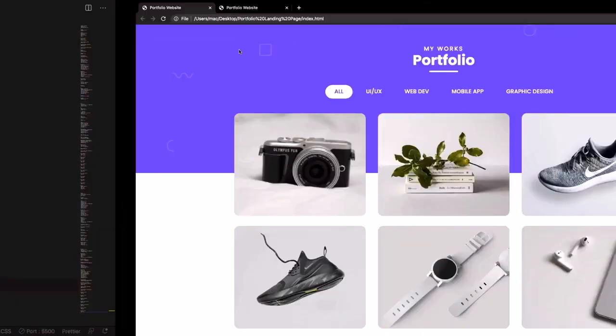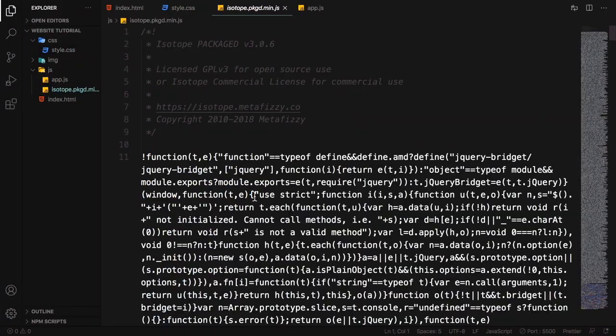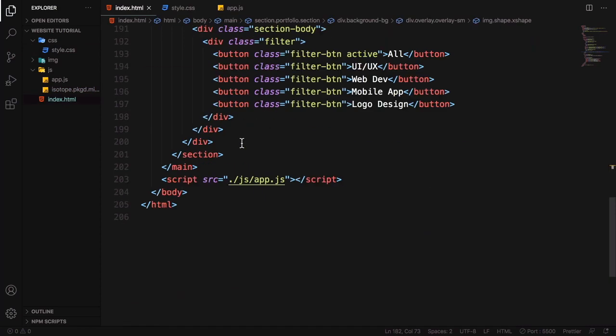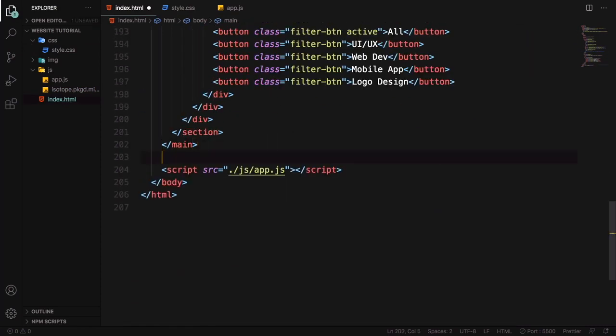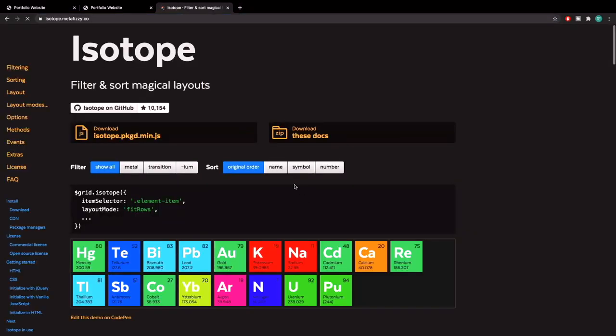Now if I come back to VS Code and open the JS folder, you will notice that we have now the Isotope file inside. Great, now let's link that file to our HTML file. So I'm gonna come underneath the main tag and create a script tag like so. And for the source, I'm gonna go to the JS folder and take the Isotope file. Alright, let's go back to the library website.